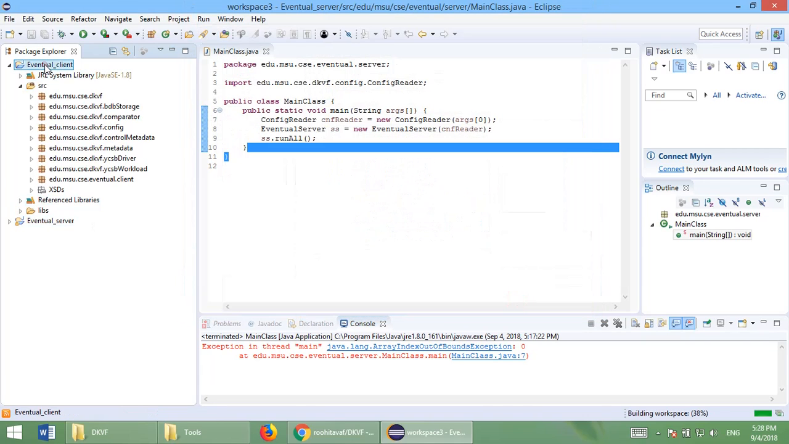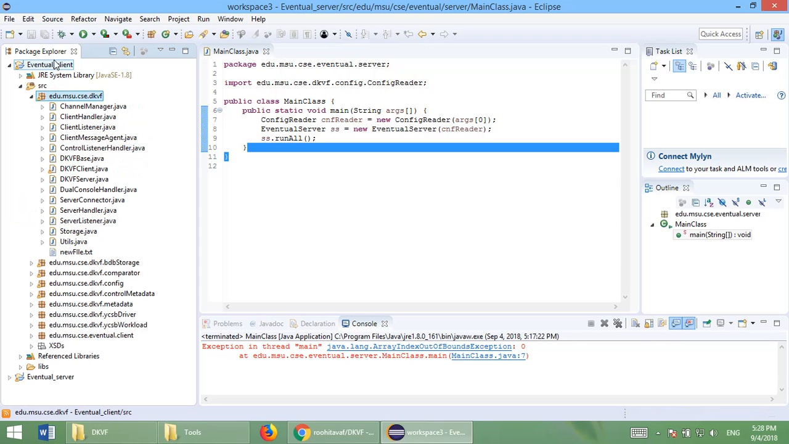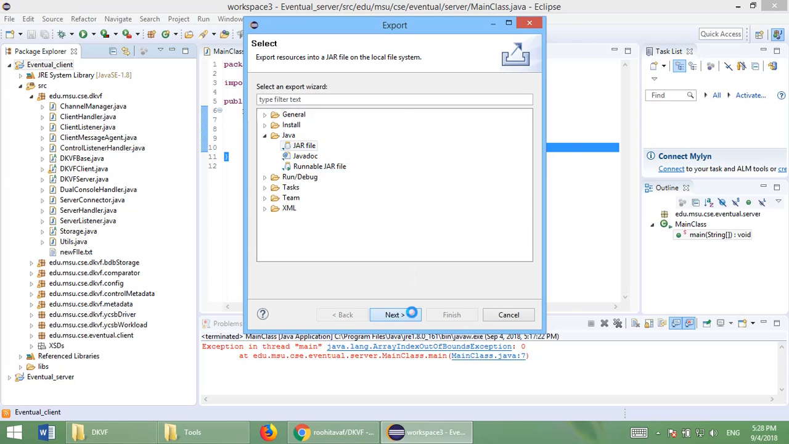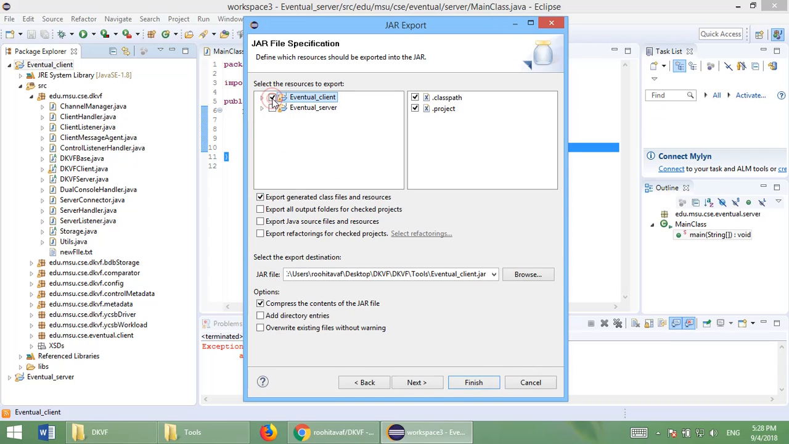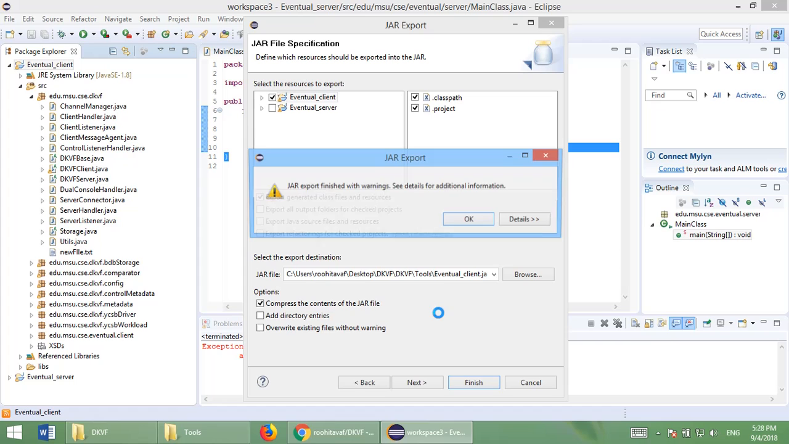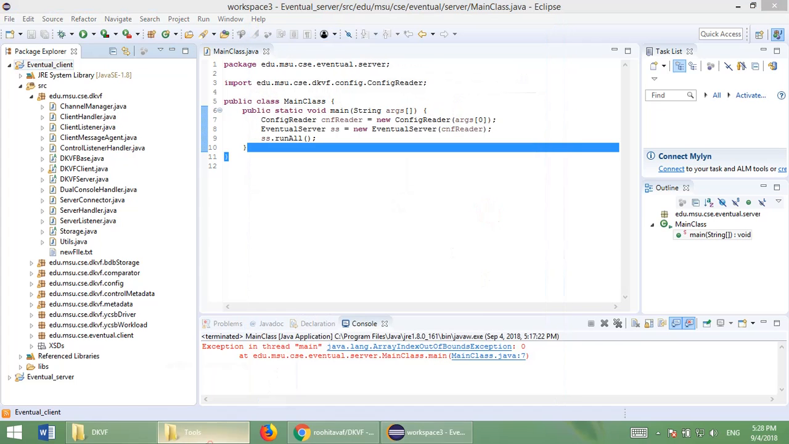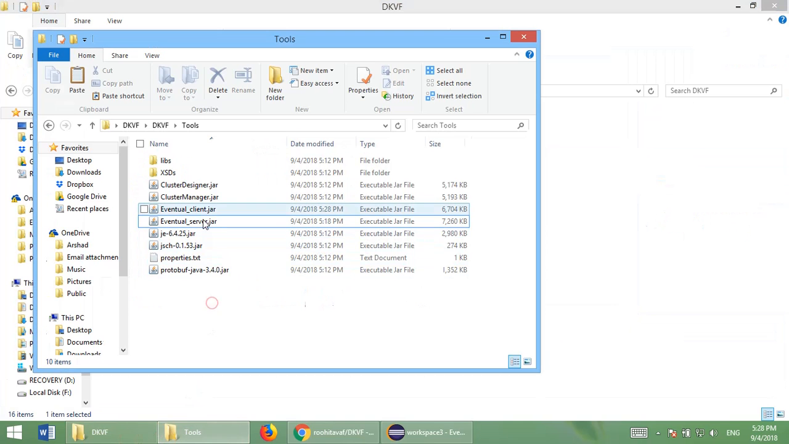Okay, so now the client side is ready, so I create a jar file and it includes my eventual client, and call it eventual client.jar file and create it in the same folder here. Alright, so that's the server side and client side part. So now I want to go ahead and use the cluster designer and cluster manager to run cluster and run my experiments.